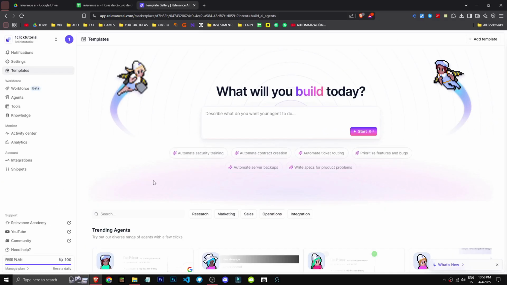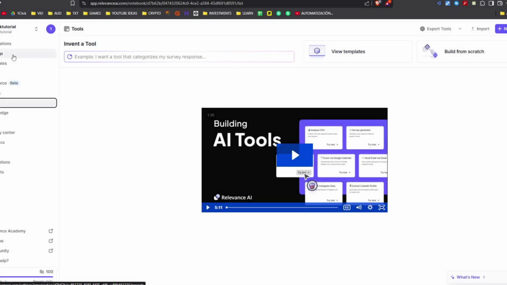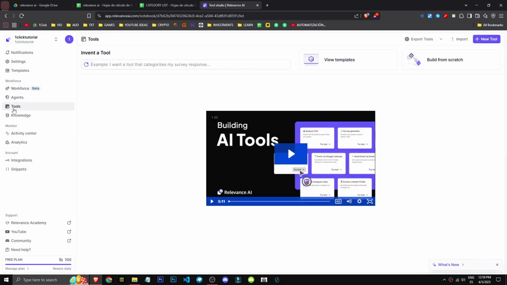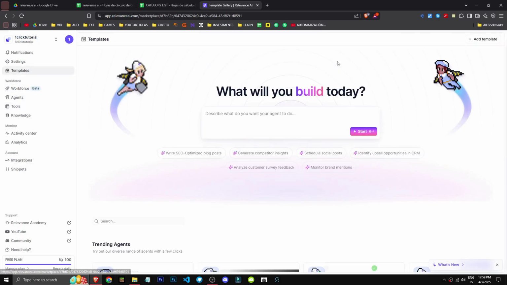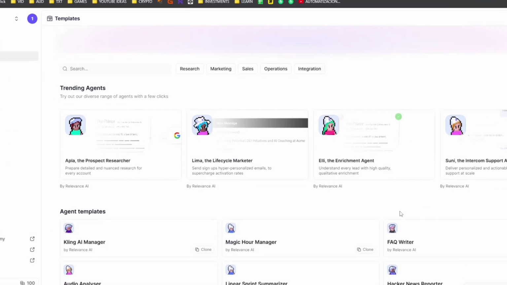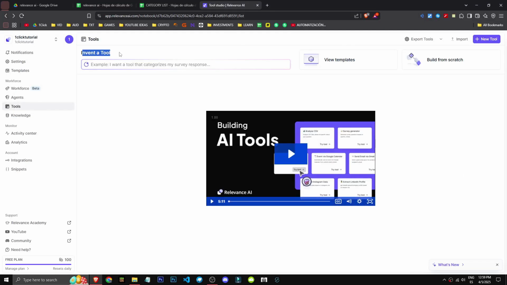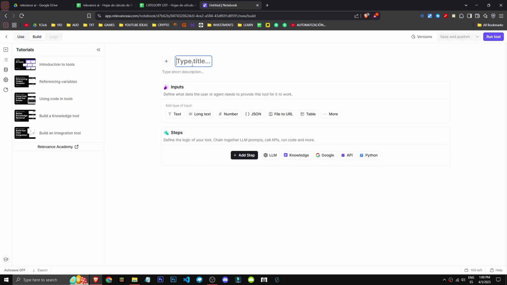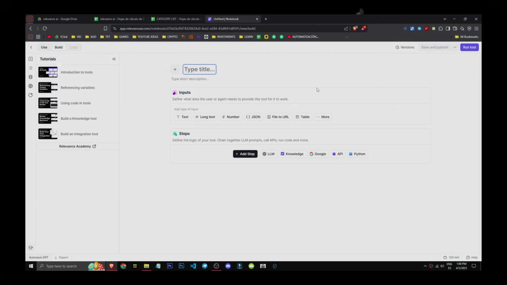Perfect, we're all set. How can we create a tool in Relevance AI? Well, first of all, we need to go to the tools section. And here, as you can see, we can click on view template, where we might find a template that already does what we want. We can also create our own, okay? Here we can input what we want the tool to do, right? And they'll try to generate it for us. Finally, we have the build from scratch option, which means creating it ourselves or clicking new tool directly, which is the same thing, okay?